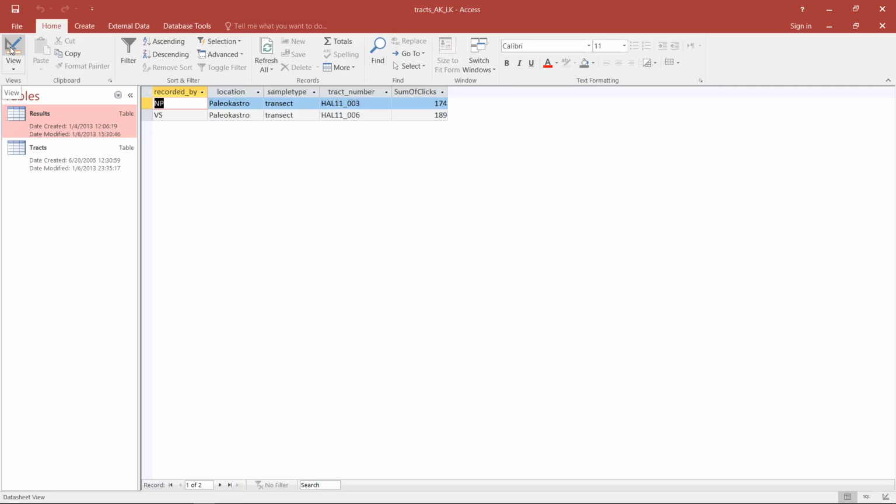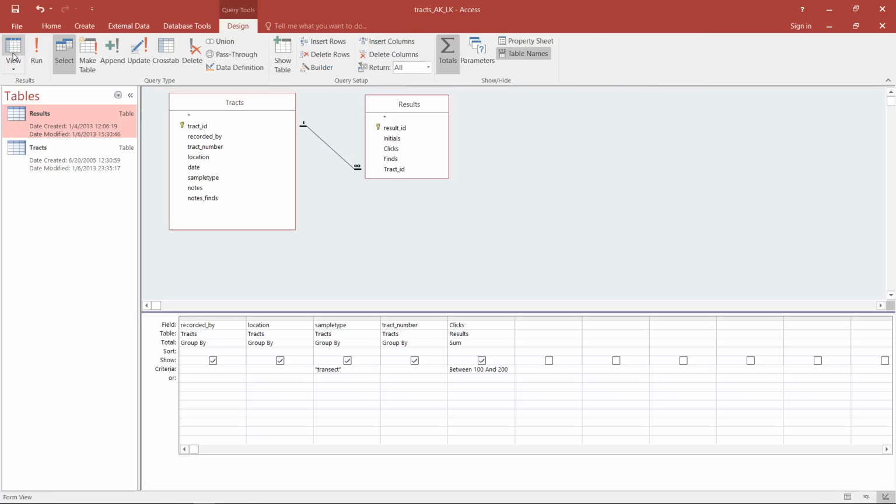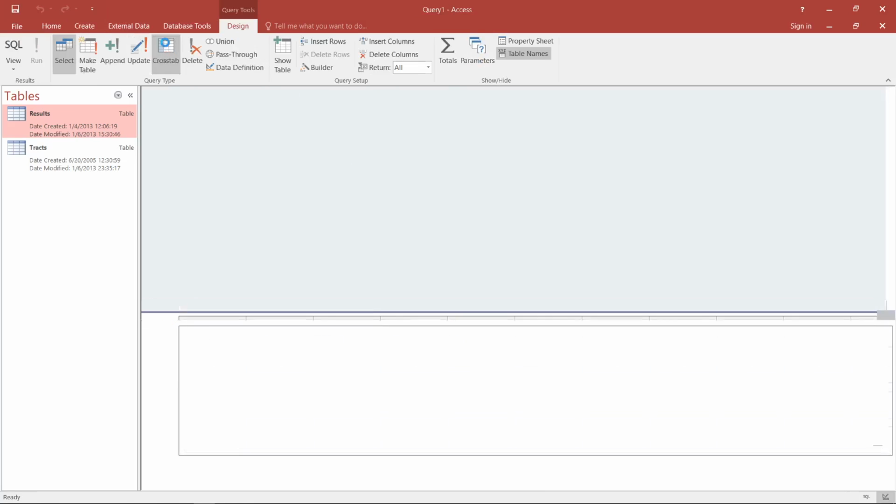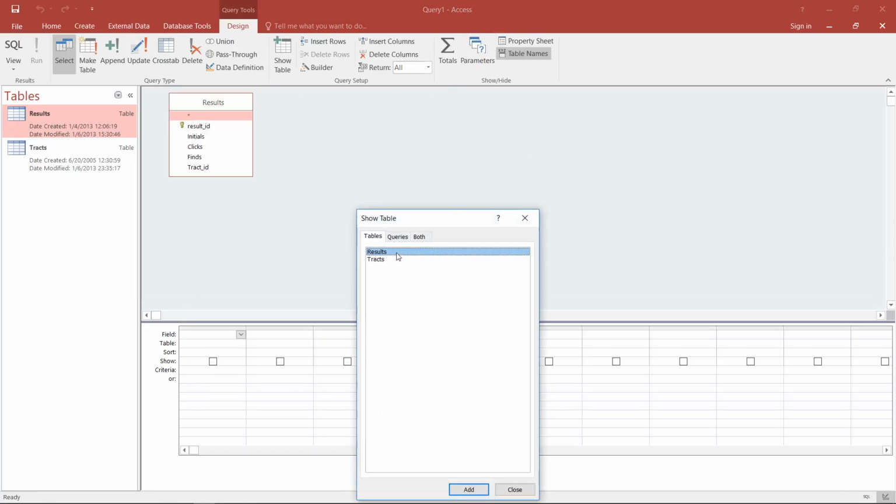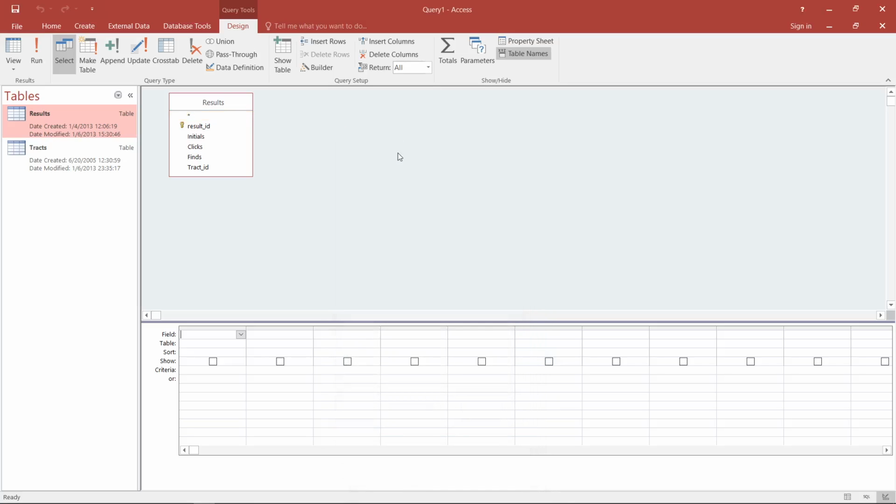And then the final operator that I want to deal with now is the null and is not null operator. And in order to demonstrate the value of this, I will create a new query. Let's do that. Go to the query design. I just want to have the results here.